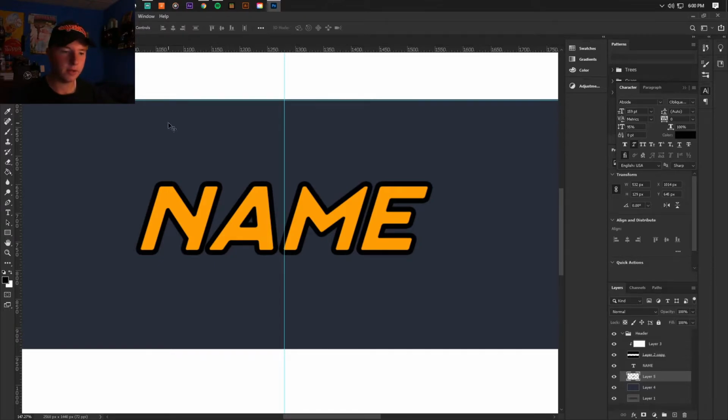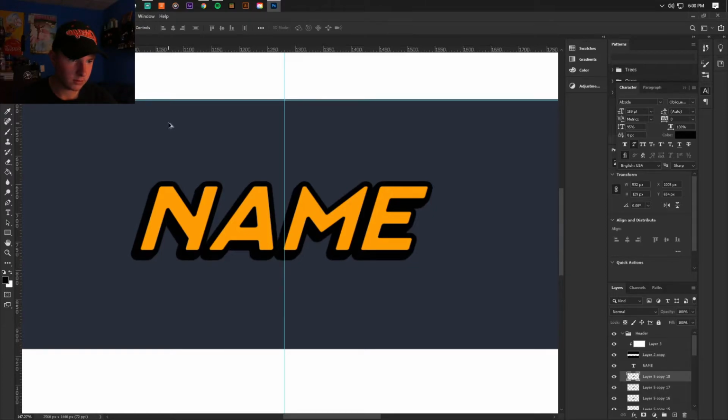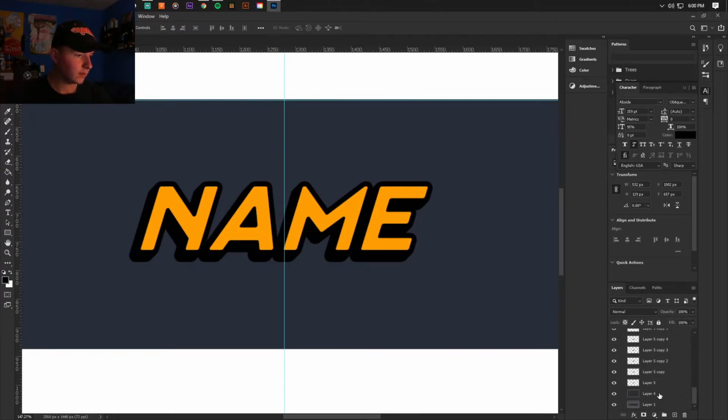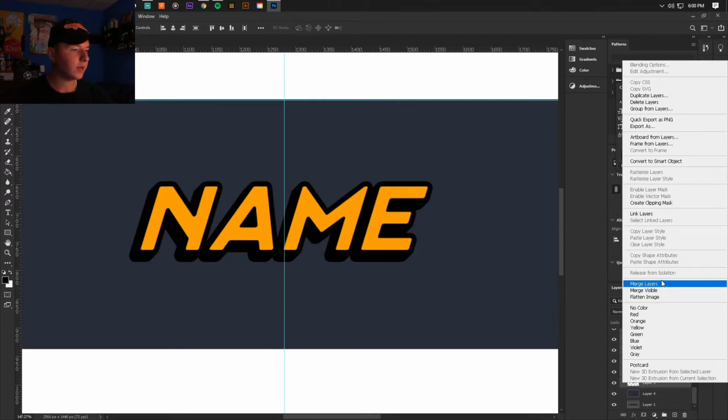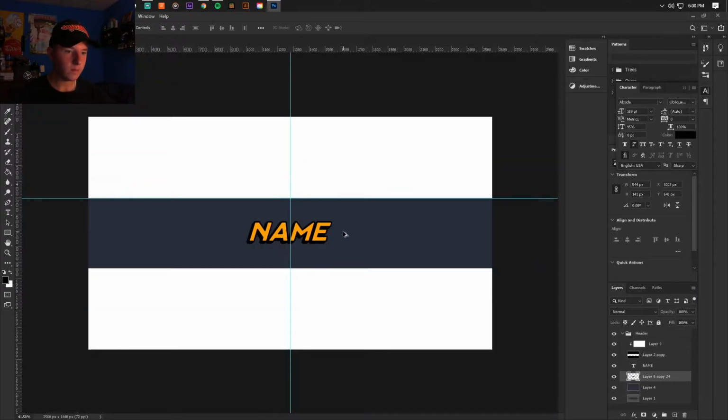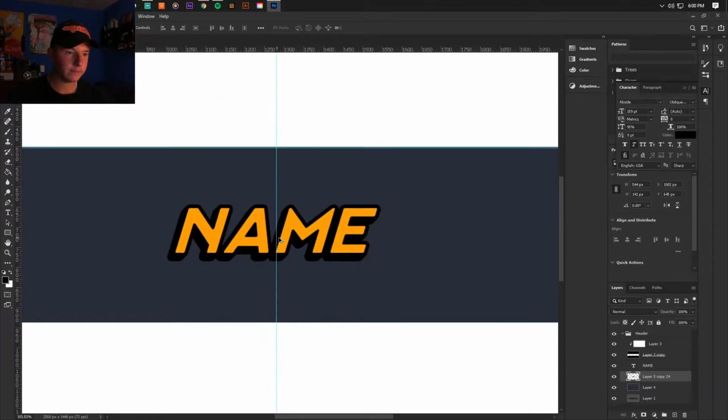Alright, then merge those. And now what you're going to do is press Alt and then press the down key and the left key. I'm just going to press that until I think it looks good. Alright, so that is how I want it to look. And you're just going to select the top one, select the bottom one, right click, and merge layers. So now you've got this cool little name thing.